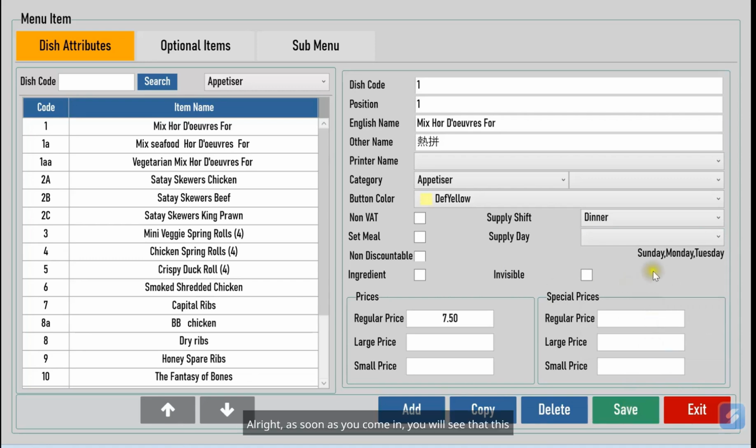All right, as soon as you come in, you will see that this special dish is only available on Sunday, Monday, and Tuesday. That means if you try to order this appetizer on a Friday or a Saturday, it simply won't be on the menu. You won't be able to see this dish. That's right. You won't see this dish because it is only available at the beginning of the week.